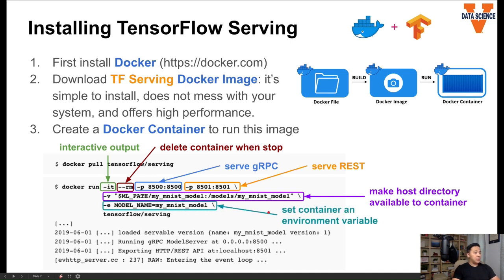And then finally, also set the container's environment variable to your model's name, so that the container knows what model to use. And finally is the name of the image, which is TensorFlow Serving. So this is basically going to start a model server for you.